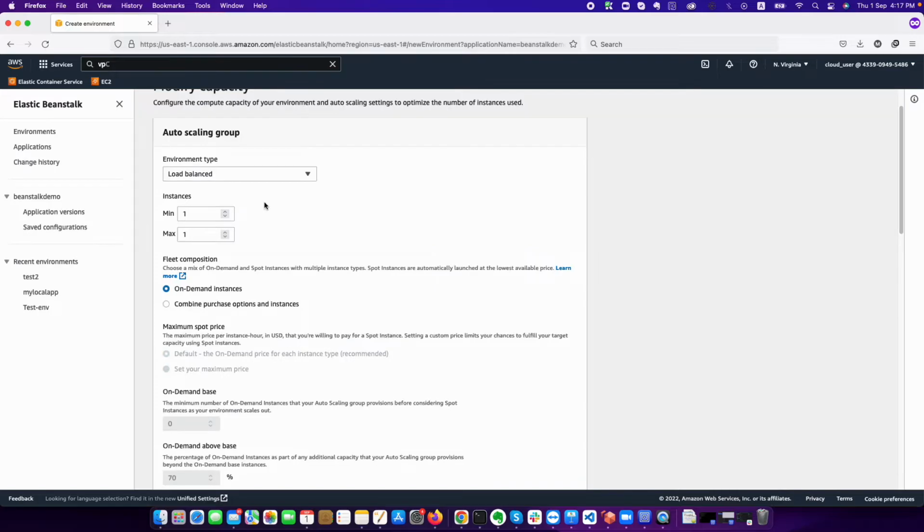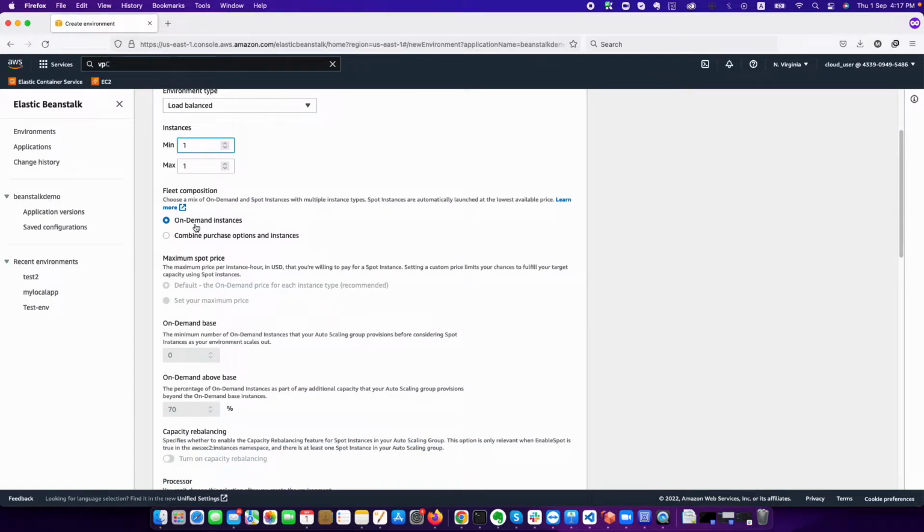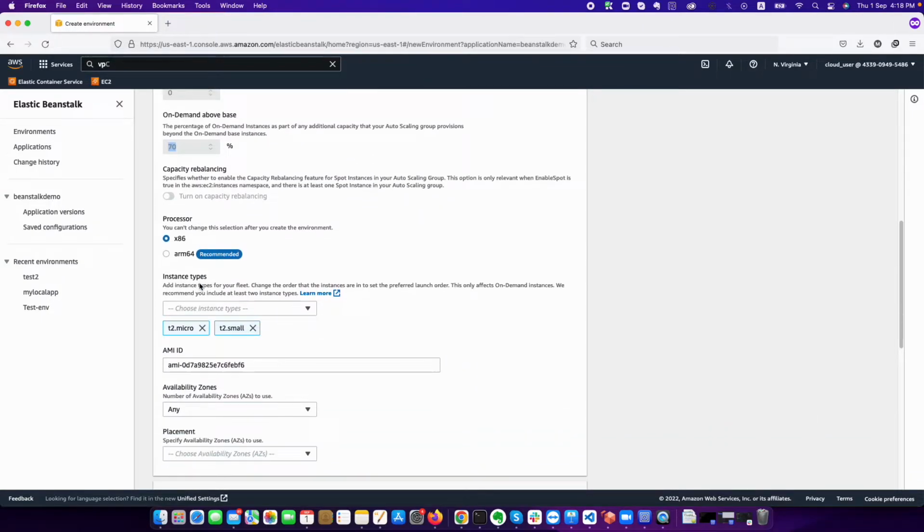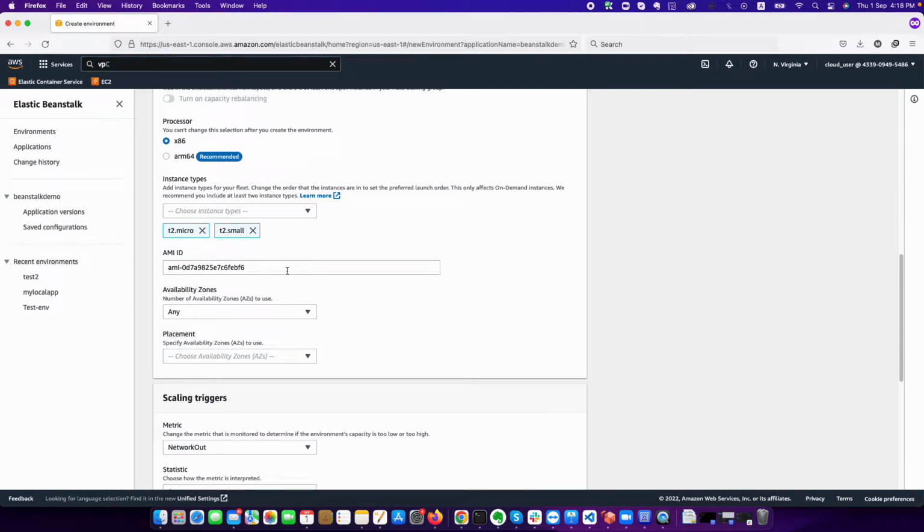Once you define the load balancer, it will ask you for the load balancer configuration. So how many instances you want in the auto scaling group. You can define the minimum and maximum capacity, and then you can define the fleet composition, like if you want to purchase instances or run on demand. These are the default configurations we are leaving on. And then you can specify the custom AMI.